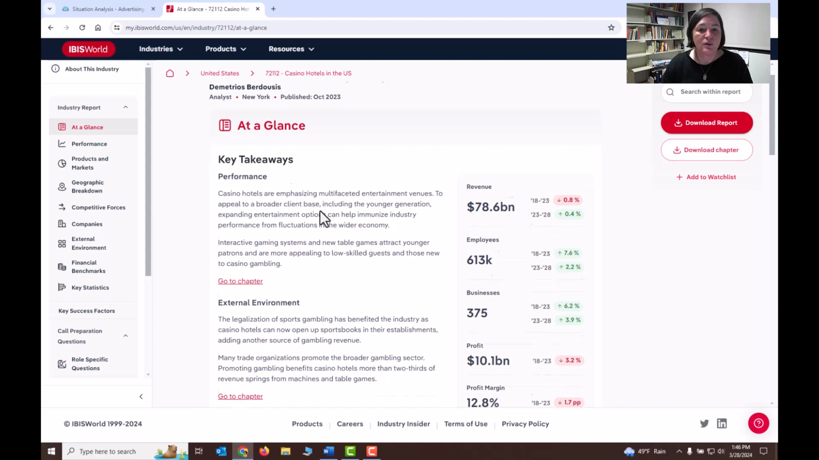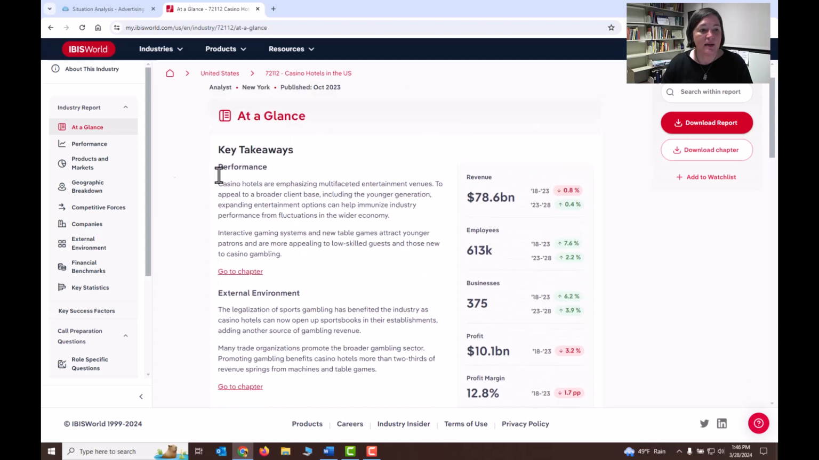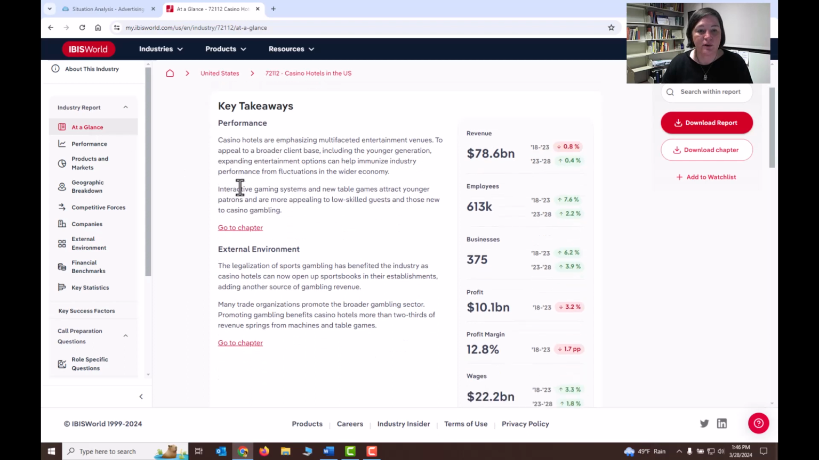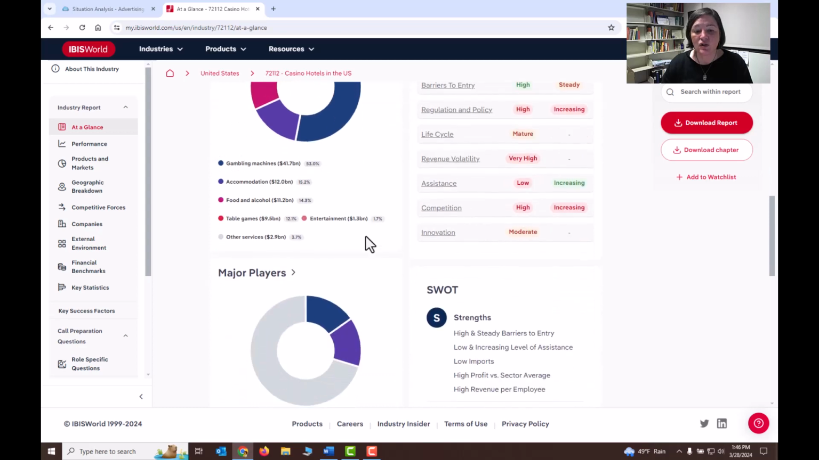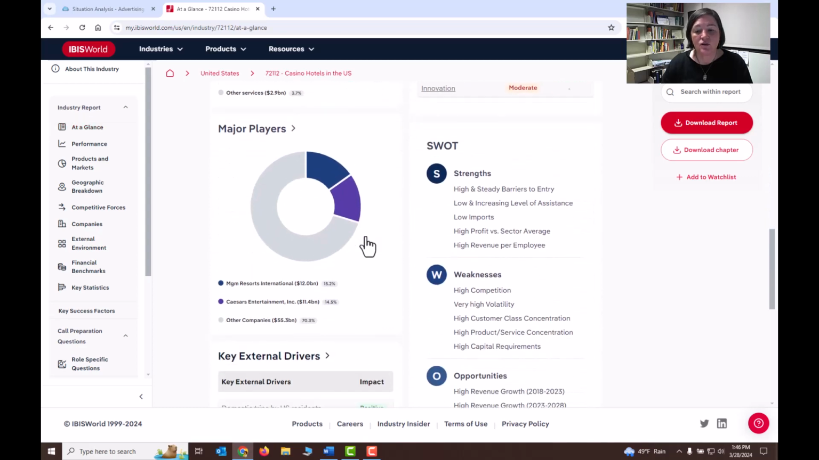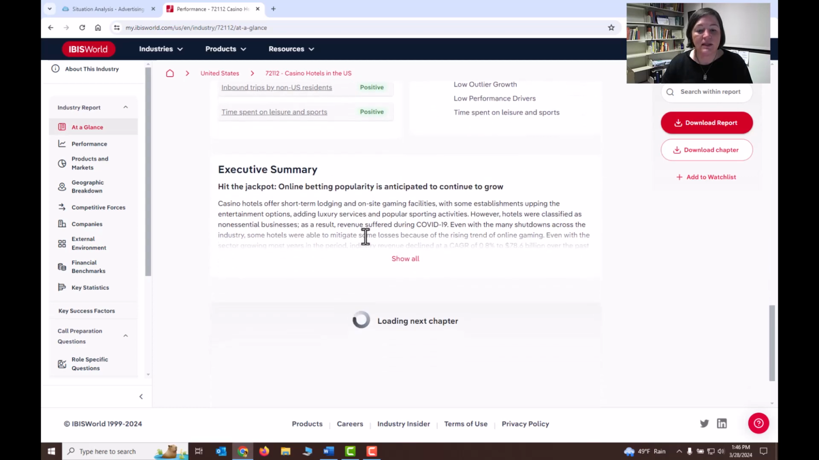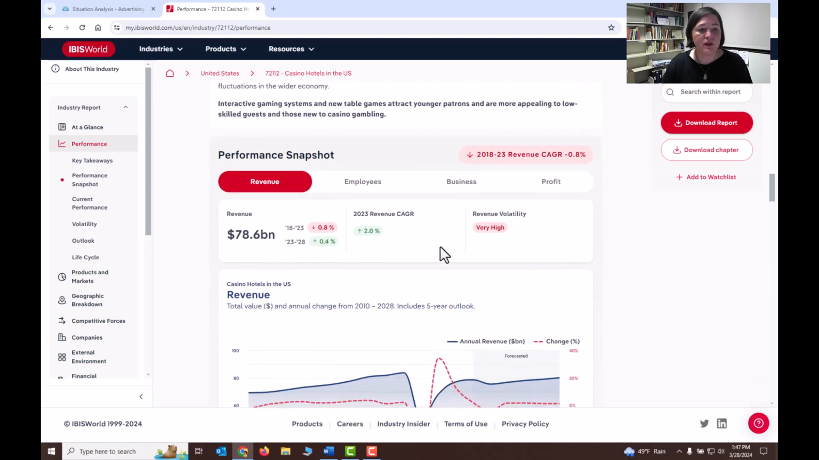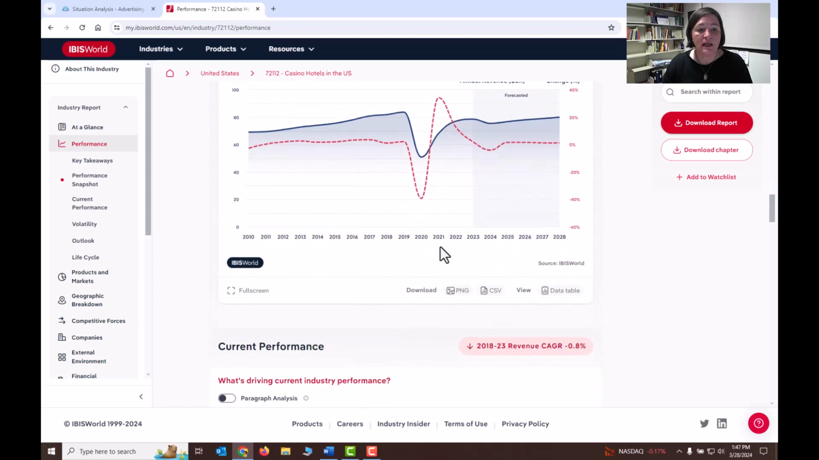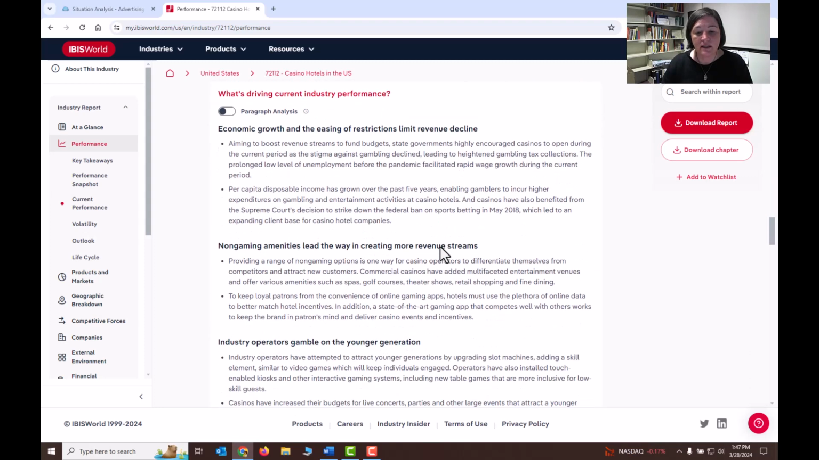So as I start to scroll through the document, I'm in the at a glance. You can see I'm in the first chapter of the report, and you can see that I'm getting kind of a high-level overview of the industry, the major players in the industry, some SWOT analysis. If I keep going, you can see as I scroll that it loads the next chapter automatically, and now you can see that the table of contents on the left has opened up and you can see the subsections within this chapter. So you can see that I'm looking at performance of the industry. You can see what's affecting industry performance.